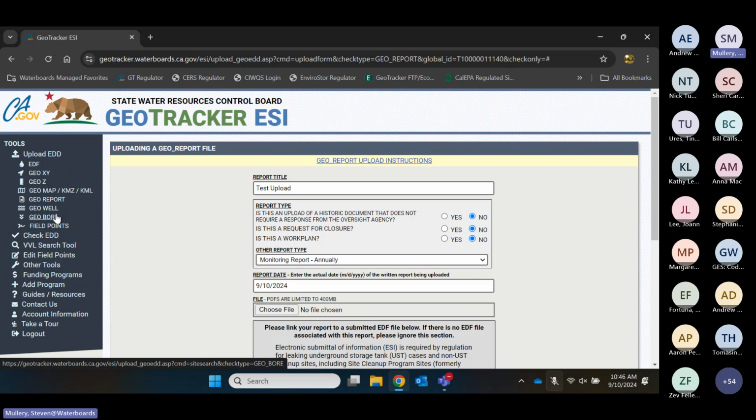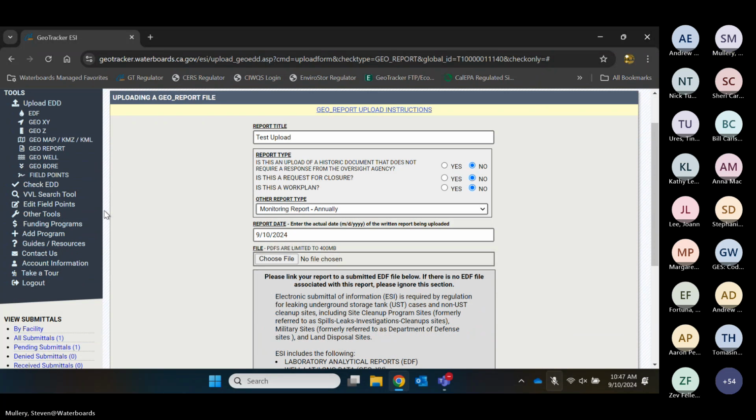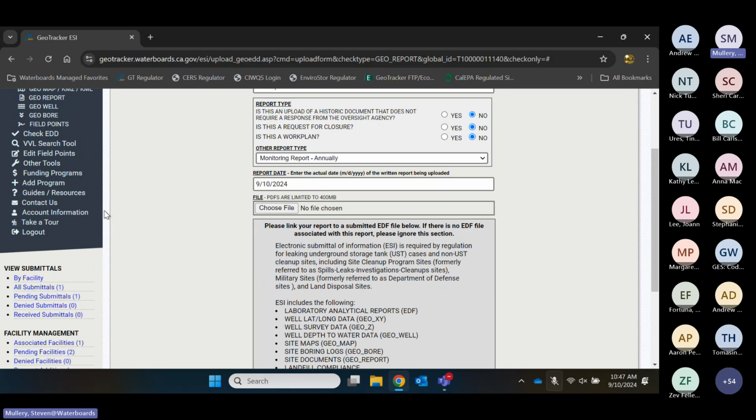All right. So now we've submitted our data. So what's the next steps here? On the left-hand side of the page here, under the View Submittal section, there's a few options available to you.